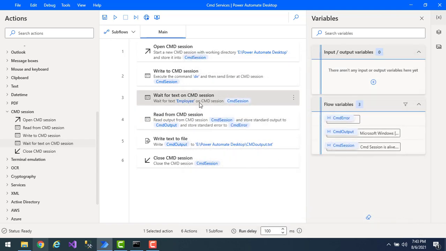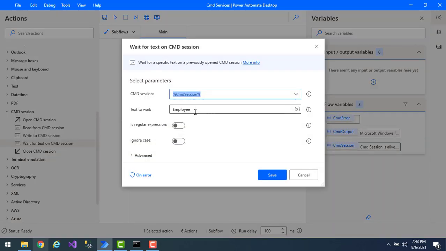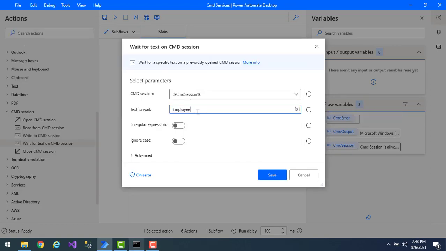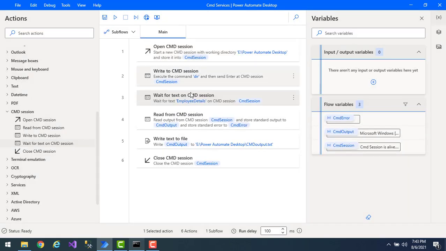Now, to make you understand, I'm going to give text which is not there in the particular output. I'm going to give the text employee details, which is not available in the output. Now, let me click on Save. What will happen? It will wait for 30 seconds and then it will throw an error in the particular flow.